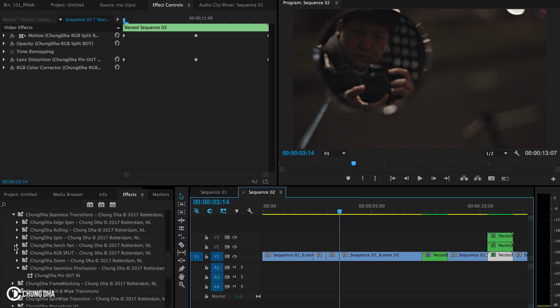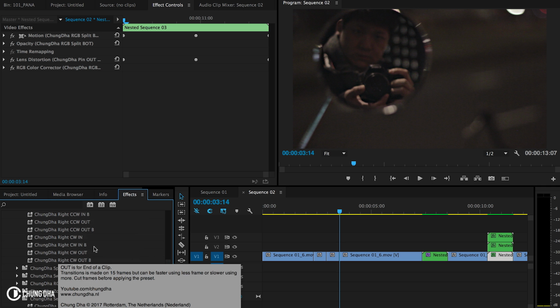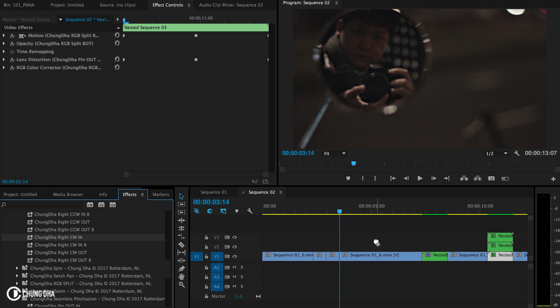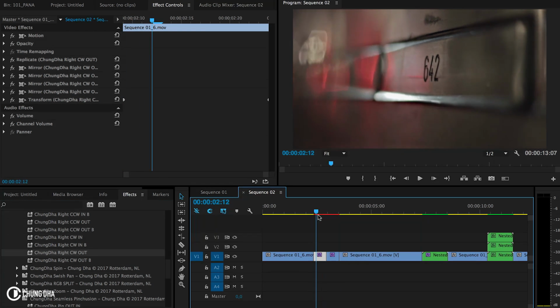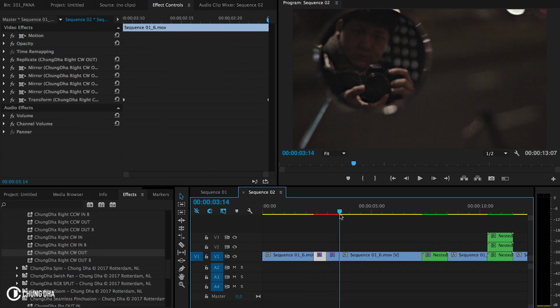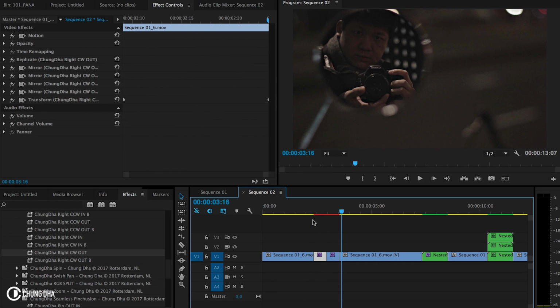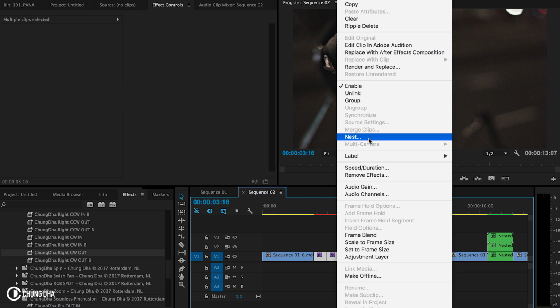And we're going to add the rolling. I find the rolling looks the best. And we're going to drop in the in here and the out here. And here we have the rolling transition, which looks nice. And now from here, we just select these both, right mouse click and choose nest.